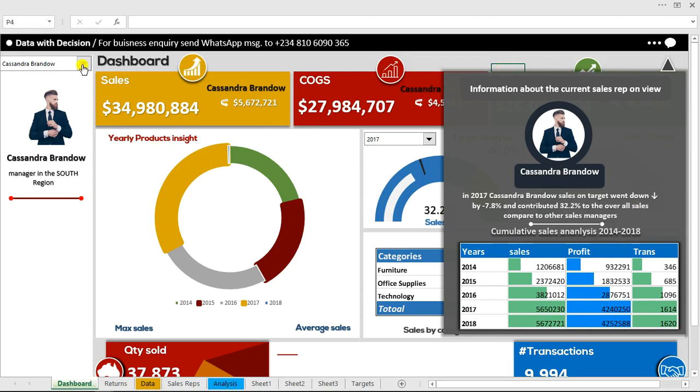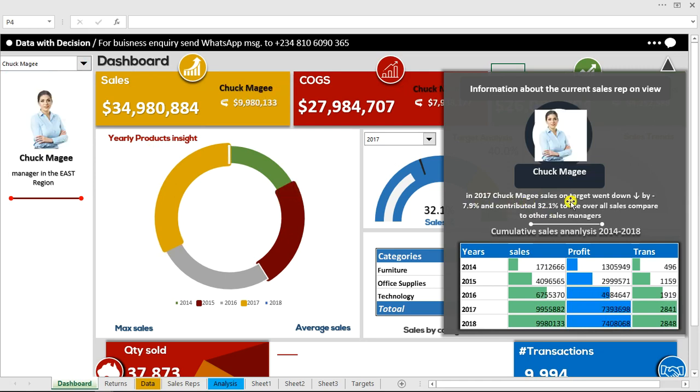Every single time we make changes, it's going to change along with our sales reps. So now look at what happens right here. Everything is changing, and the up and down arrow is showing what we are doing. But I told you, I'm not going to be concerning myself with the formatting of this.